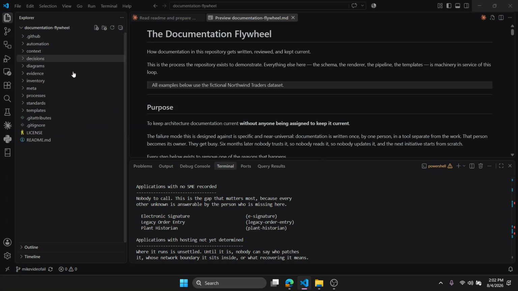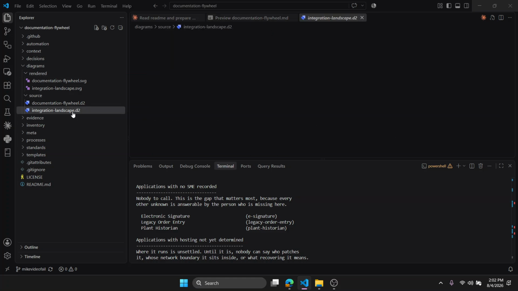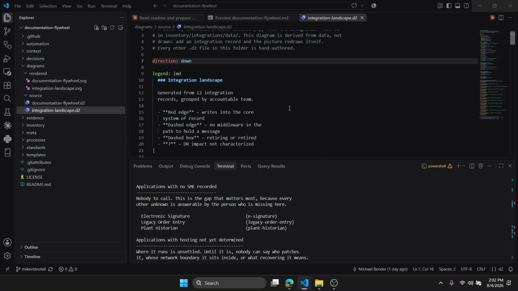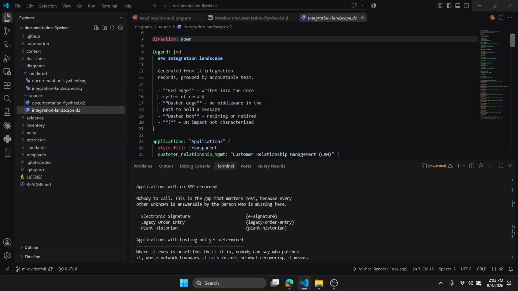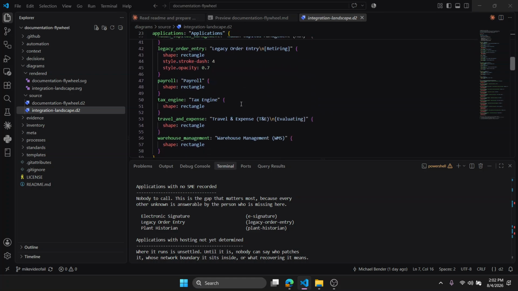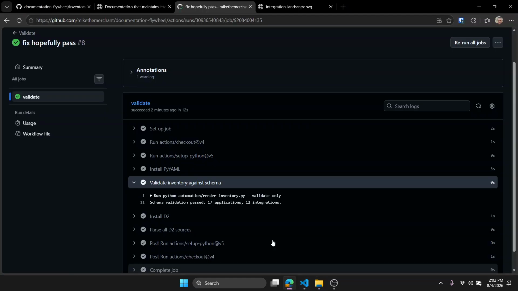Documentation flywheel. Let's show one of these diagrams changing. This is the D2 language, you can look it up. It's text, and we use this so that we can use the AI to generate these visualizations. I didn't make this. Here it is.